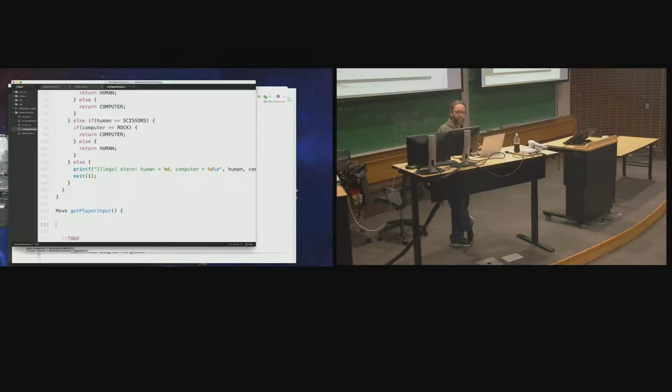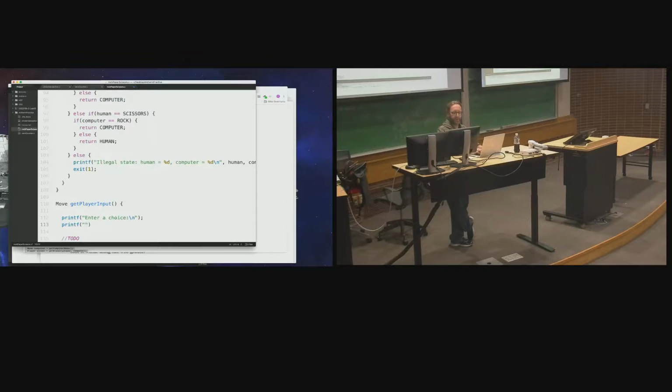So let's go ahead and prompt the user for input. Printf, enter a choice and the line. Let's make a nice printed, nicely formatted menu. 1 is equal to rock, right?